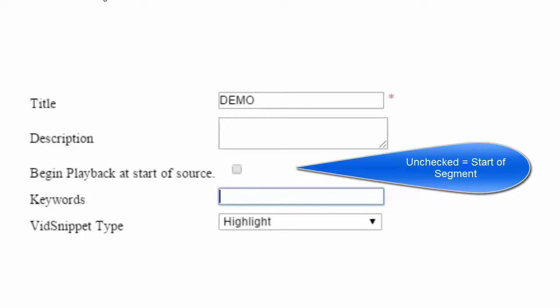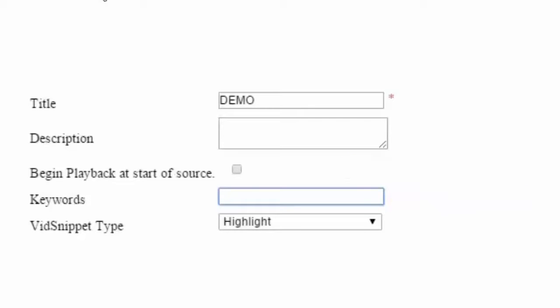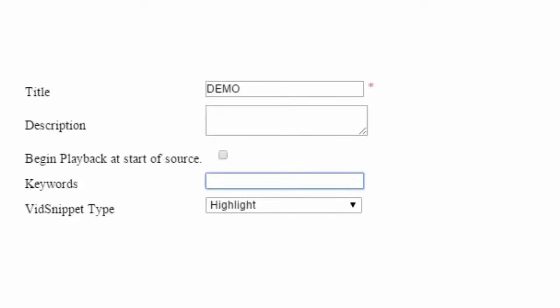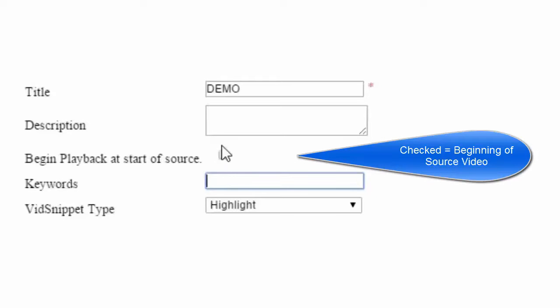So for example, if you have a VidSnippet clip with 7 segments and segment number 4 is 23 minutes and 14 seconds into the source video, if the viewer happens to be on that segment, when they click, they will go to that spot. As an alternative, if you would prefer that the viewer be directed to the very start of the source video, you can simply check this box.